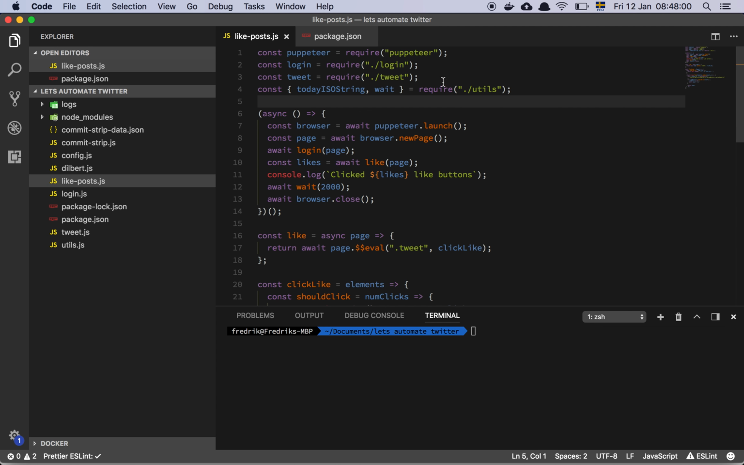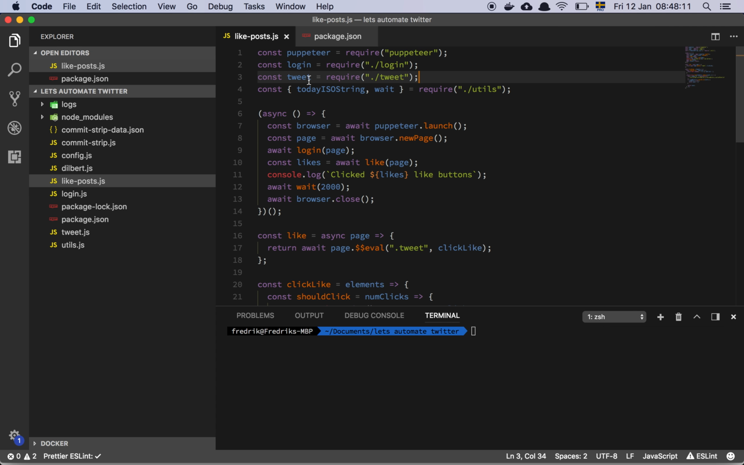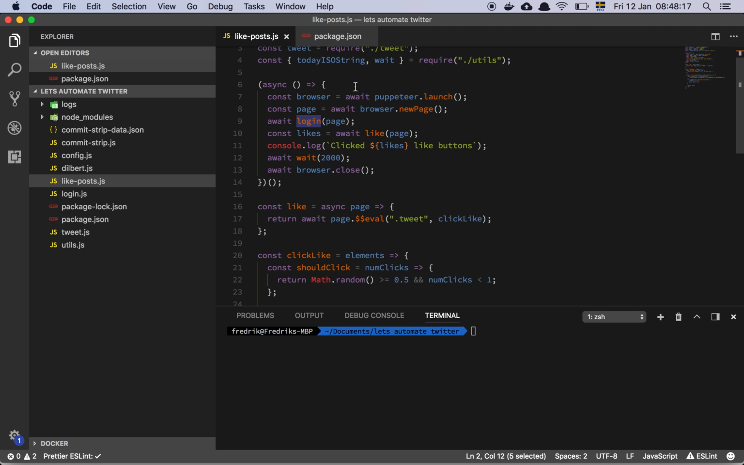First and foremost, we require Puppeteer, we require our login module, and then I see that we don't seem to need the tweet module, but at least we need the login module. And yeah, let's get into it. So the first thing that we're going to do is bootstrap up this self-invoking async function.